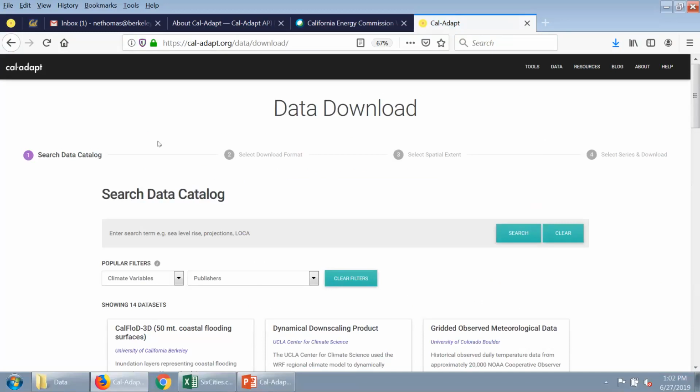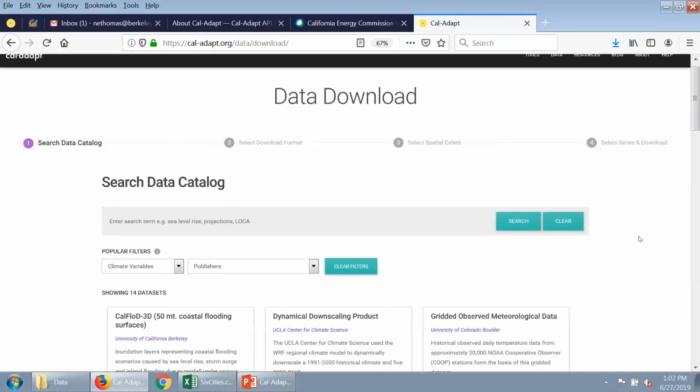So there are 4 different steps that you're going to do using this tool. Searching the catalog, selecting what format you want your data in, selecting what location you want, and then selecting the model and downloading the data. And it walks you through each of those.